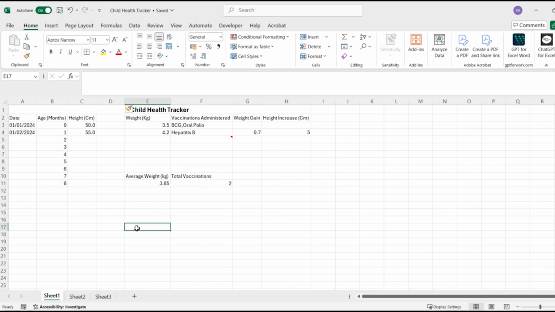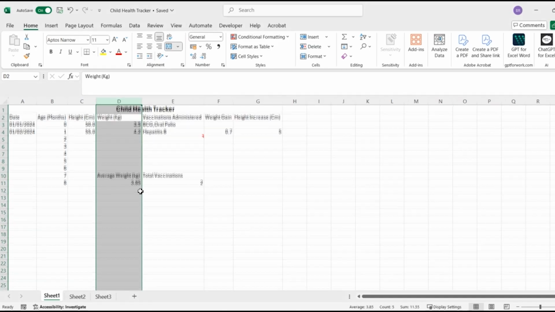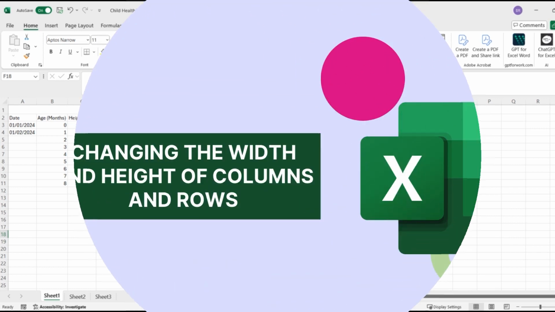To delete a column, right-click on the column letter you want to delete, such as column D. Select Delete from the menu, and the column will be removed. Now you can easily adjust your spreadsheet to add more data, like additional health metrics, or remove unnecessary columns.